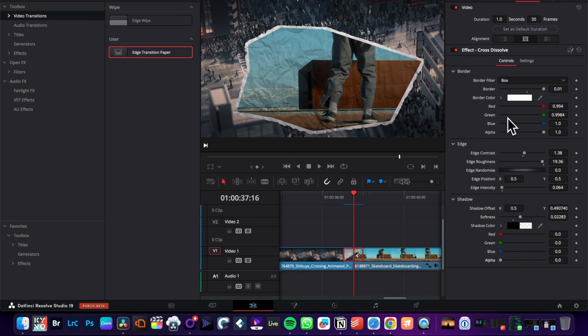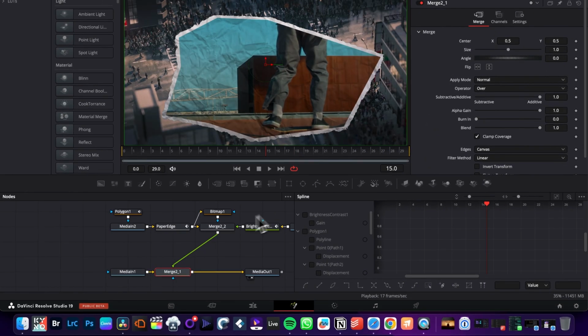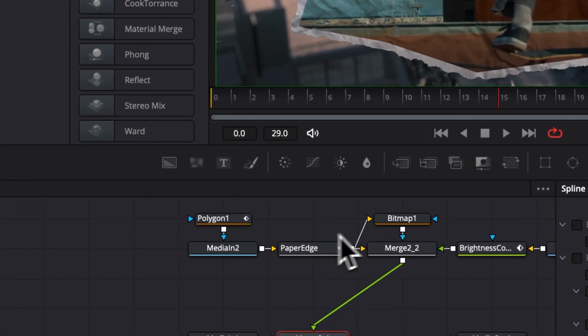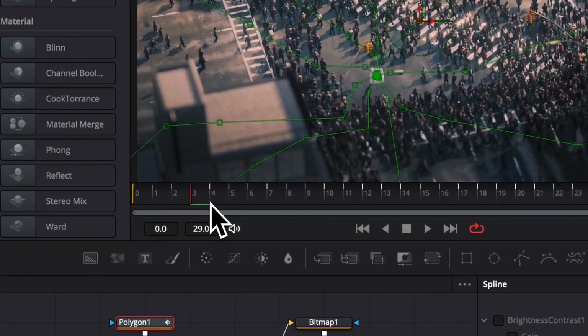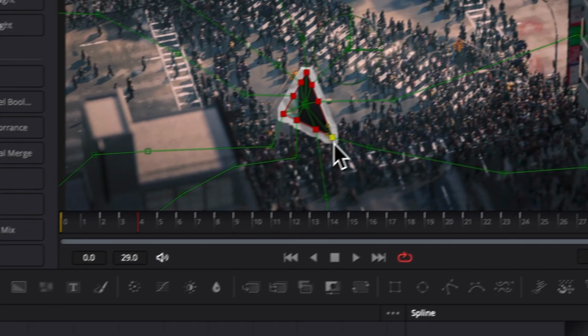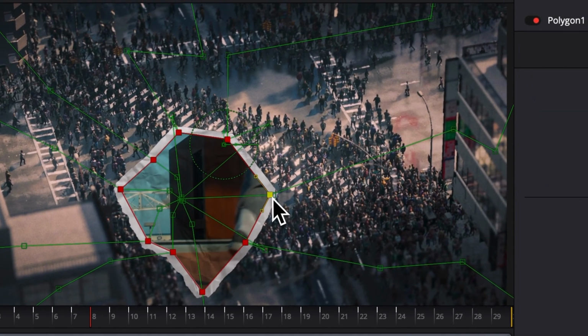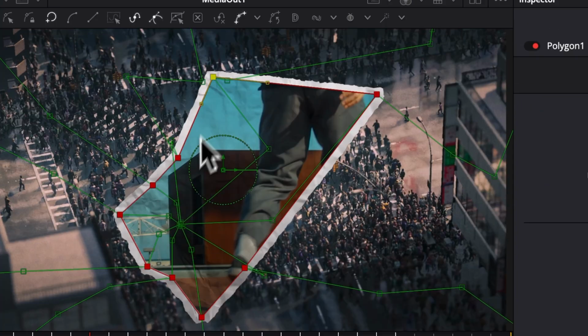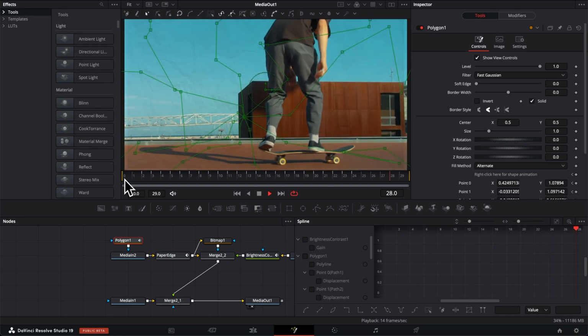But not only that, you can also always go back to Fusion and adjust the points. So here right now we're back in Fusion, then I can select my polygon, and I just need to remember that my keyframes are every 4 frames from frame 4. So then we can make some modifications right here to change the shape of our transition to whatever we would like. And now we have a paper transition with a brand new shape. And that's pretty much it.